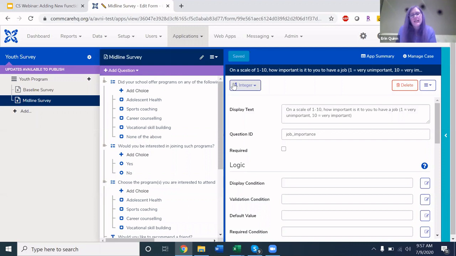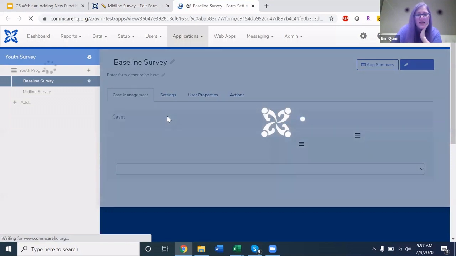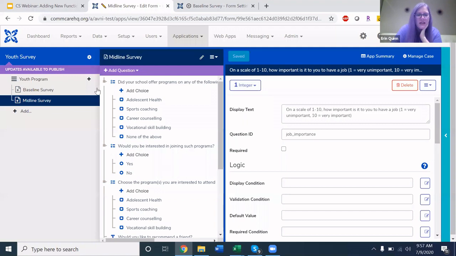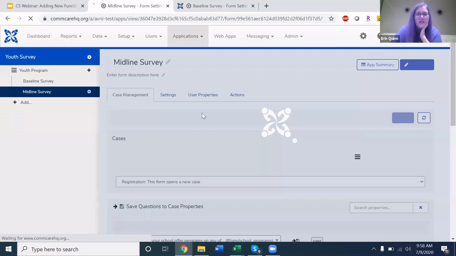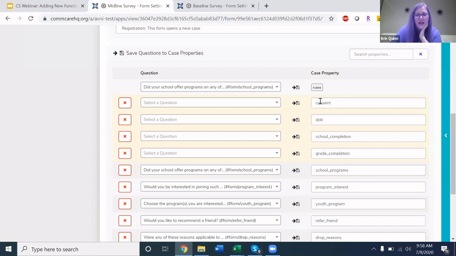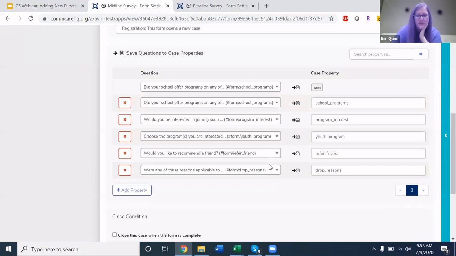If you really do have a baseline and a midline that are going to be pretty much the same, you can really save yourself a lot of time by doing that form copying. Now, the last thing I want to look at for my baseline, I had saved many case properties here, and we can click here and see all the case props. I saved every question as a case property. For this midline, since we did copy this form over, the case management should have come along with it. It's going to have some errors here, again, because I deleted some questions. So, it's not able to see this consent, date of birth, school completion. So just delete out those case properties.